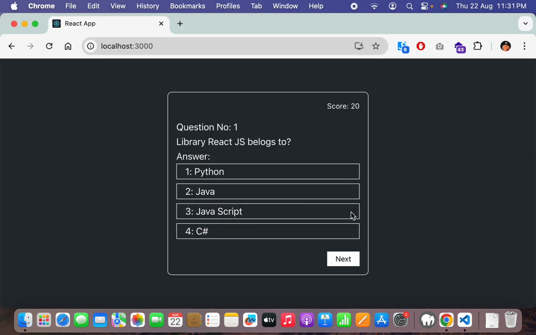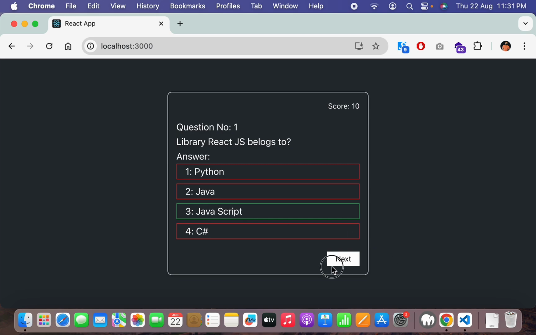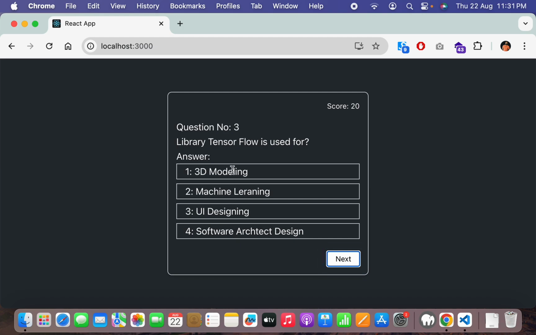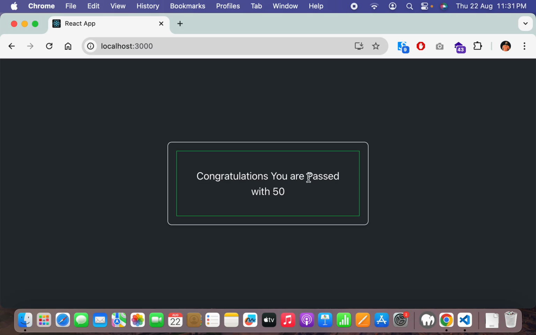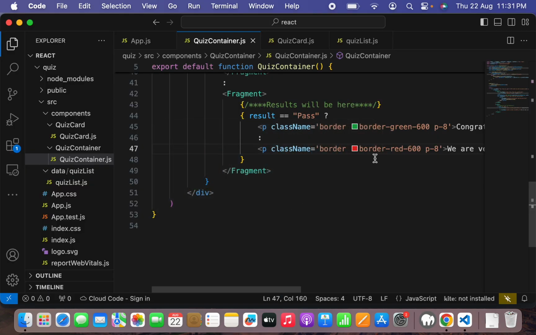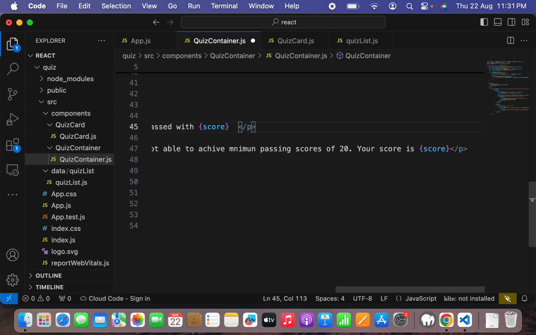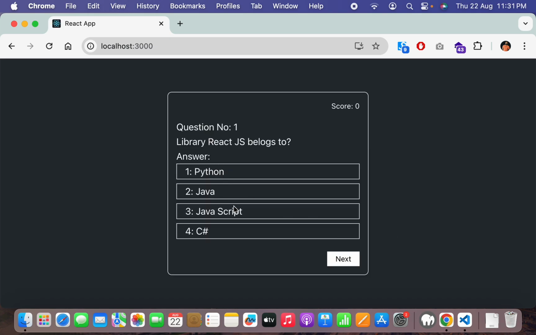Let's hit save, go back to our browser. Let me see how our app is working. The first question, the answer is JavaScript. Let's move forward. Second question, answer is JavaScript. Third question, answer is TensorFlow for machine learning. Fourth question, answer is Blender. Last question, answer is 2019, and you see congratulations, you passed with 50 marks. That's it. Let's reload again.